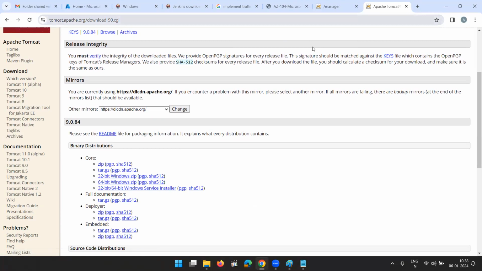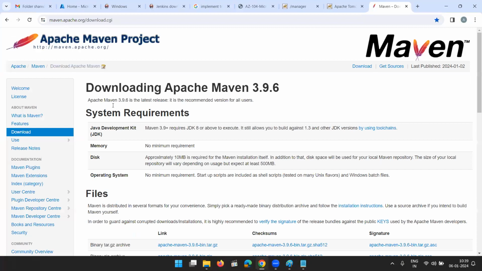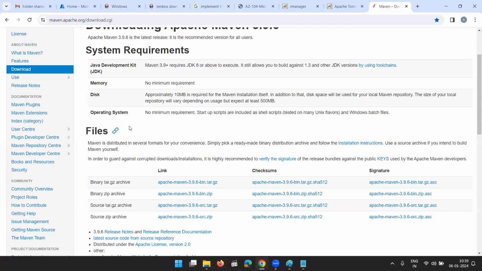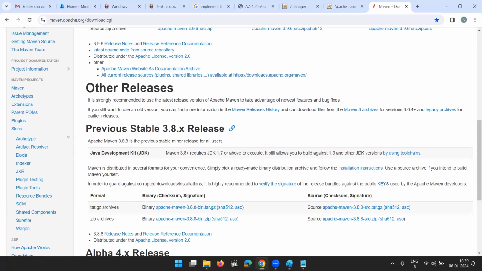Abhishek, can you show us again where to download the Maven? Maven, what do you want again? Like how we download the Maven? So go to the website, maven.apache.org, the Apache Maven organization. Go to that particular organization and find the stable version. The previous stable release is 3.8.x.